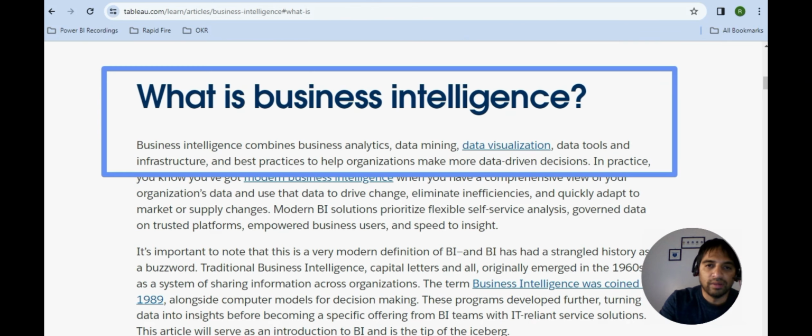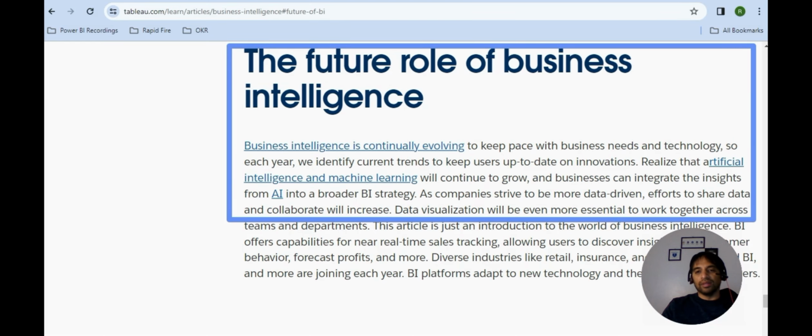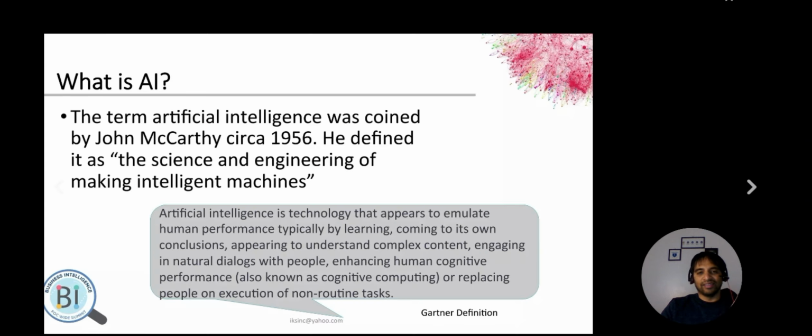While business intelligence combines business analytics, data mining, data visualization, data tools and infrastructure along with best practices, that will help organization to make more data driven decisions. And when it comes to the future of business intelligence, well, as you can see, BI and AI are inseparable. The term AI was first heard around 1956 by John McCarthy, who said this is the science and engineering of making intelligent machines. So this is a technology which will act like human by continuous learning.